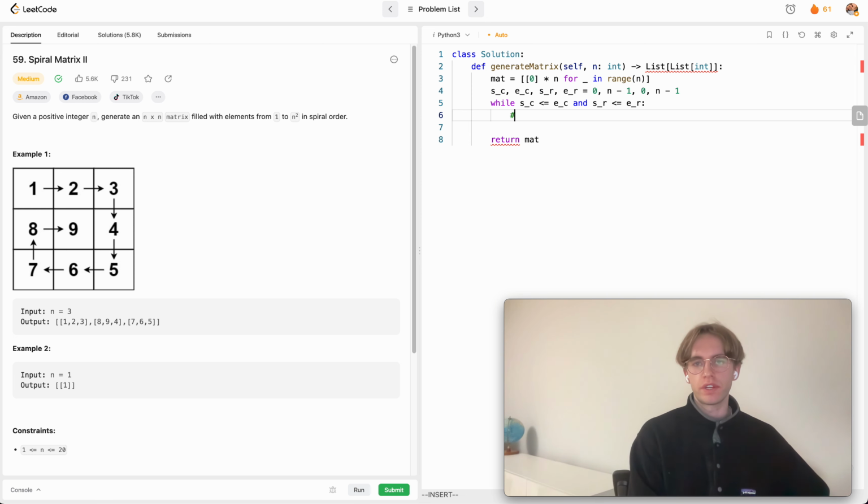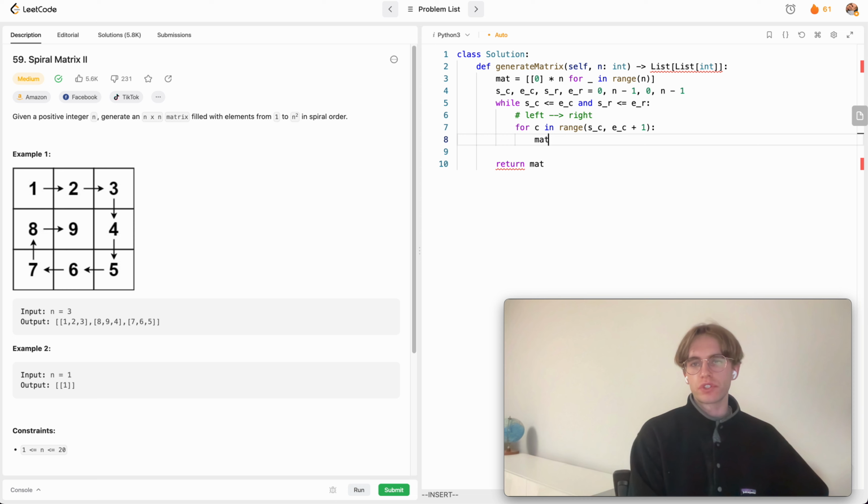Okay, so the first one is, let's go from the left side to the right side. And that's going to be, okay, for every column in a particular range, which is from the starting column to the ending column plus 1. Fantastic. And we're just going to be populating this matrix as we go. So for every column at the starting row. So this is the starting row because we want the top row, and we're just populating it from left to right with this index here.